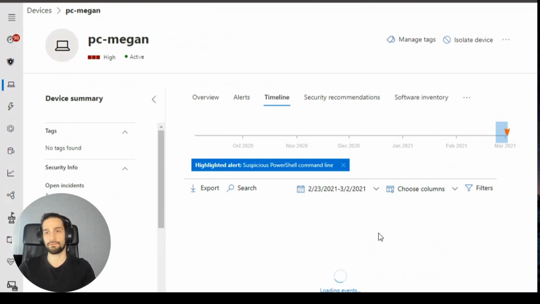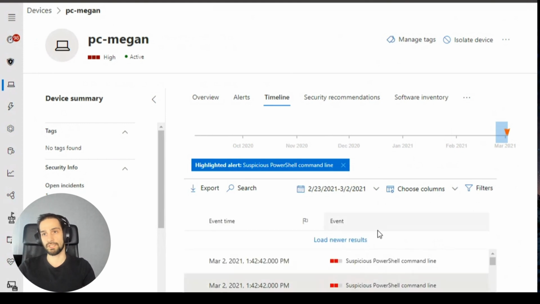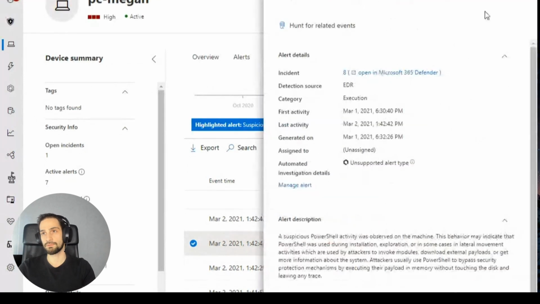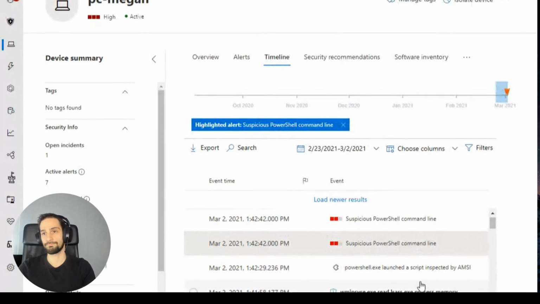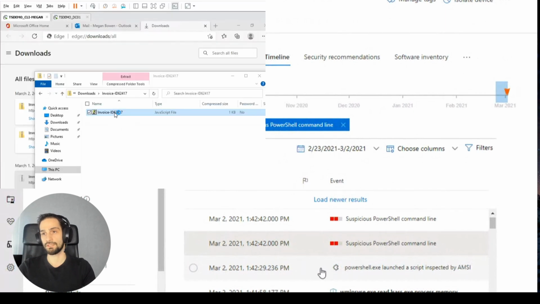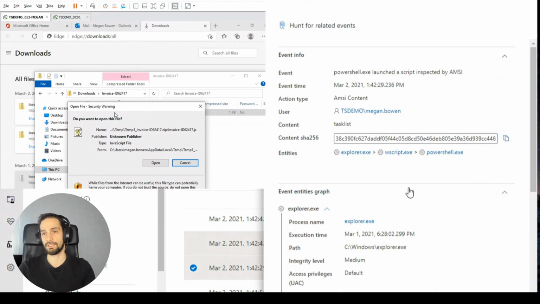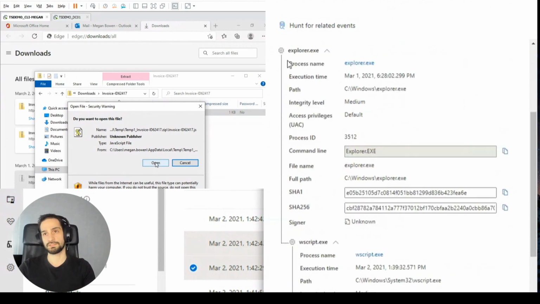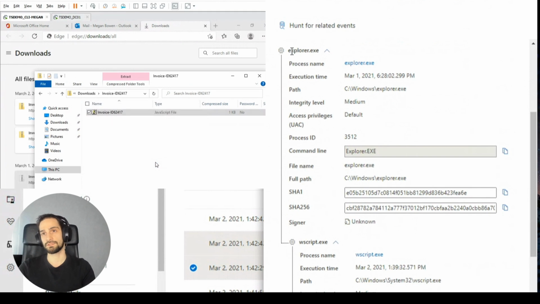And here you see everything from file creation, DLLs loaded into processes, network connections, and sub-processes spawned by other processes, and so on. So this suspicious PowerShell is the alert we saw before. And you see that right before, there is a PowerShell that launched a script that was inspected by the AMSI component of Windows. And here you have the actual process chain, which is pretty interesting.